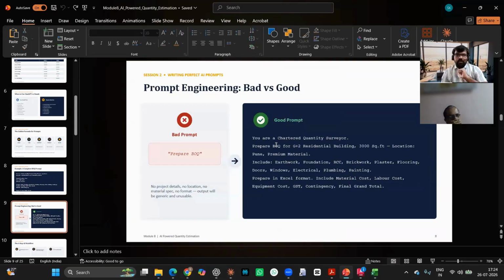Session writing prompts is a very important part. If we write the prompt the good way, but sometimes while preparing the BOQ there is some kind of misunderstanding, or the location is not given, no material specification, no format, no output, so the output will be erroneous. So you need to give the proper format. What format do you require?